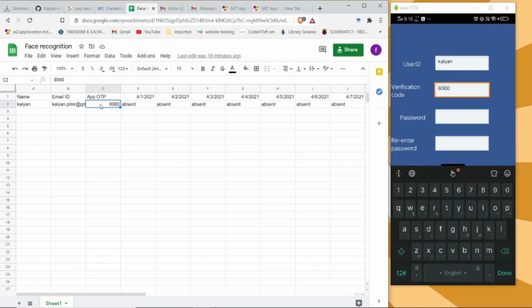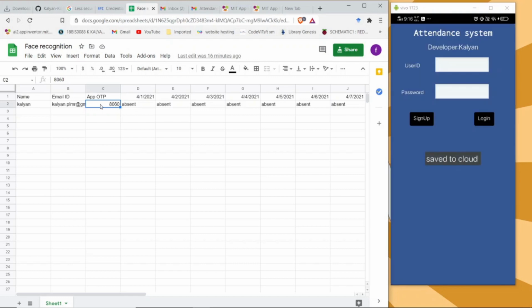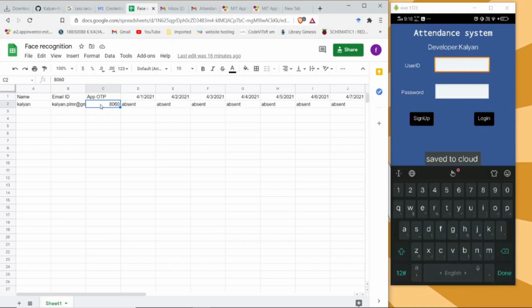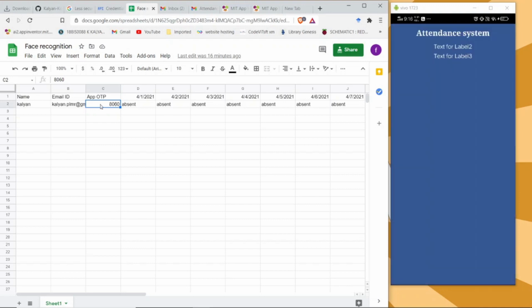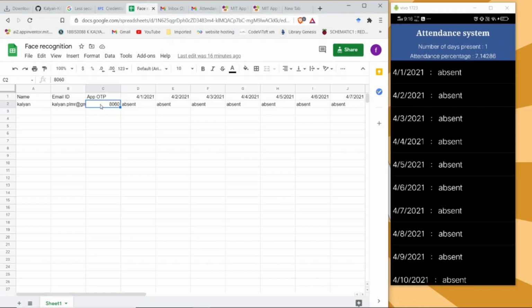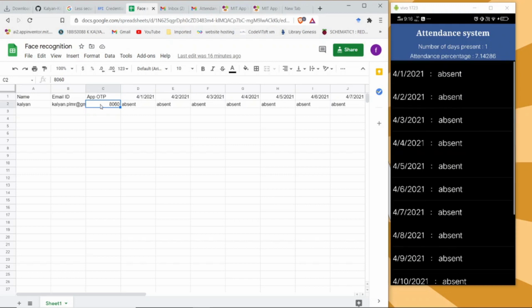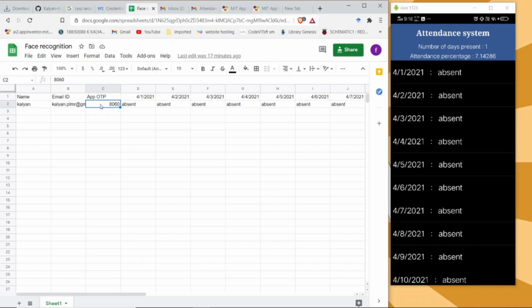Click on don't send. We'll type a password. Then sign up. Now we'll log into it. So this shows my attendance percentage and my attendance log. So that is it for the project.